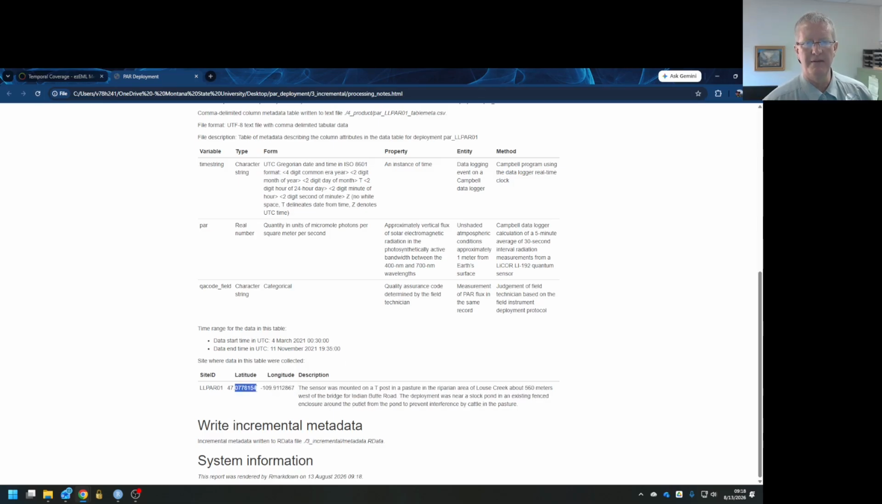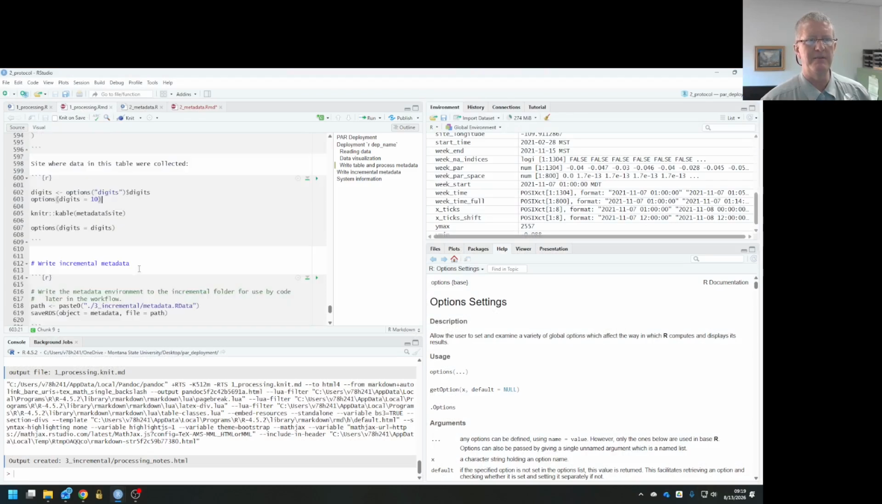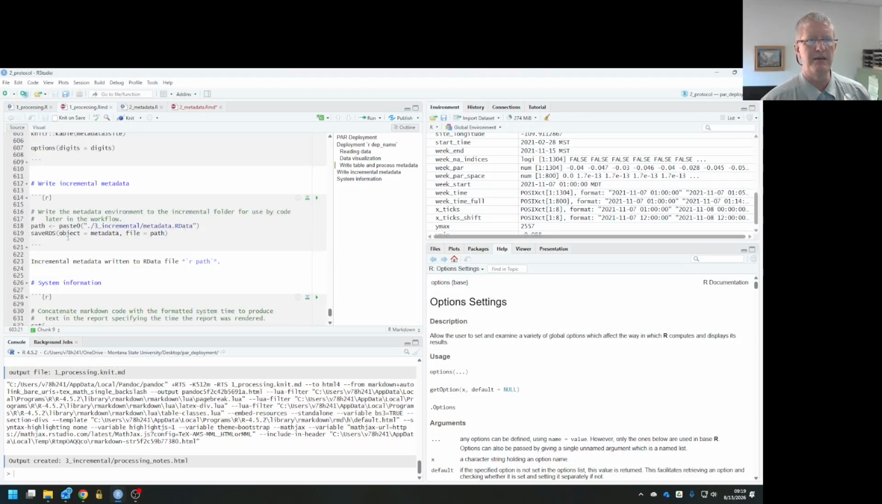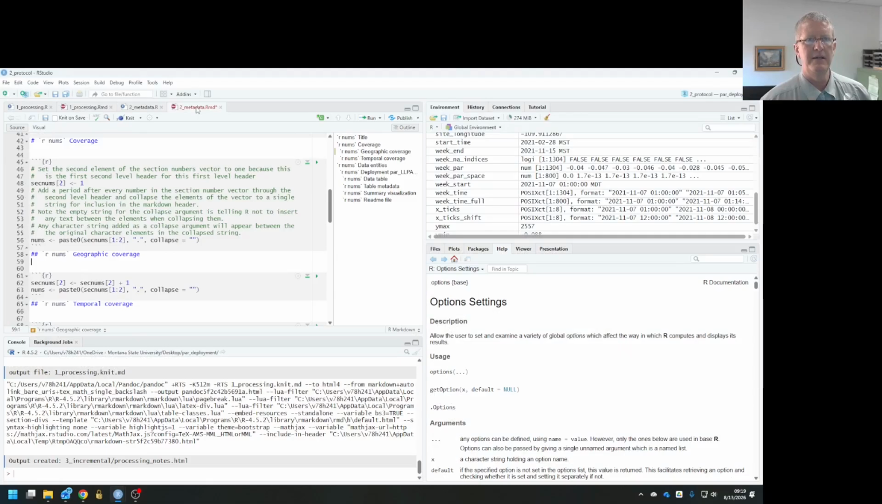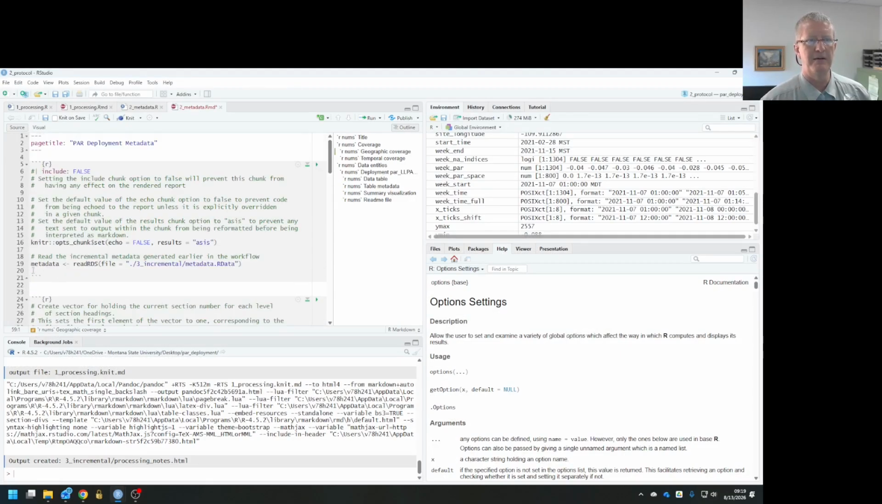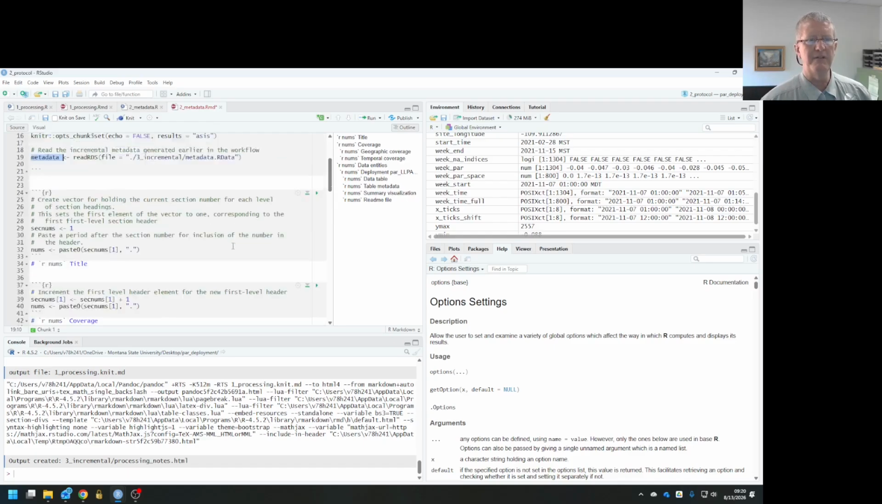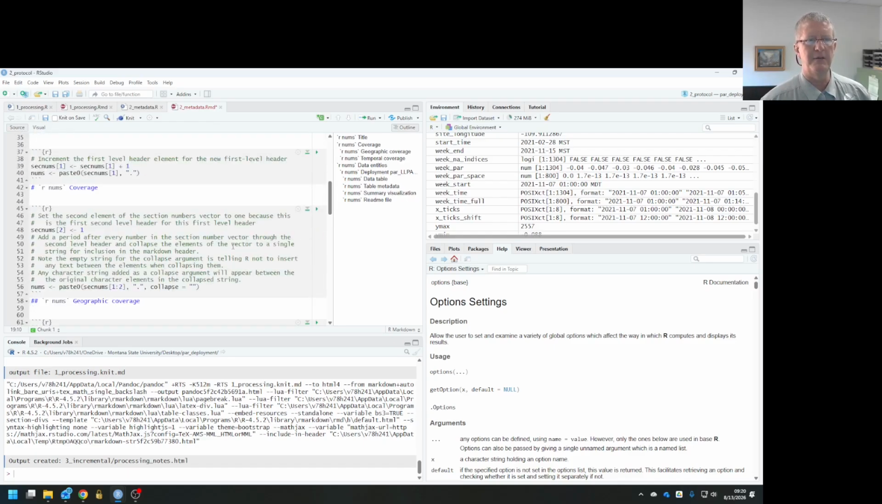now I have all of the digits of precision that I expect to see for this particular number. We have all the information that we need from this processing in that metadata environment. And remember, that's getting saved to an RDS file that we are reloading at the top of our metadata R Markdown file that's generating our README file. So all the information we need to put in our report is there.